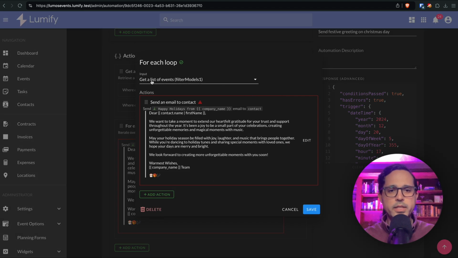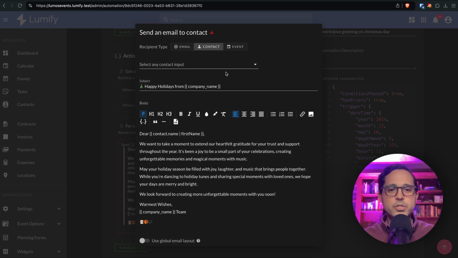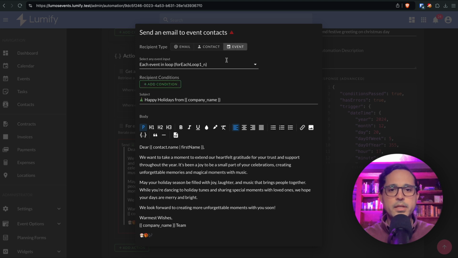And yes, we are going to use the get a list of events. That's what we want. But we're getting an error here. It's saying invalid input data. What it wants is a contact, but it got an event instead because we've changed the get models to an event, not contact. So let's go ahead and edit this. And we'll change this from recipient type of contact to recipient type of event. And now what that means is we're going to use the each event in the loop.